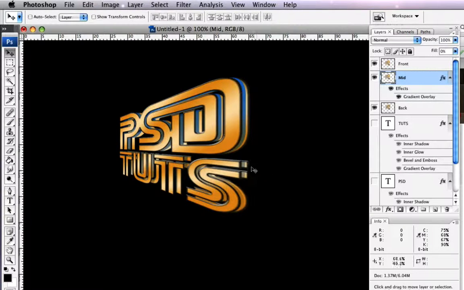Okay, next thing we need to do is just check the nudge. We don't want it to be too far over. So with that layer selected, I'm just going to nudge it back just a little bit more till we get something like that. Okay, that looks good.